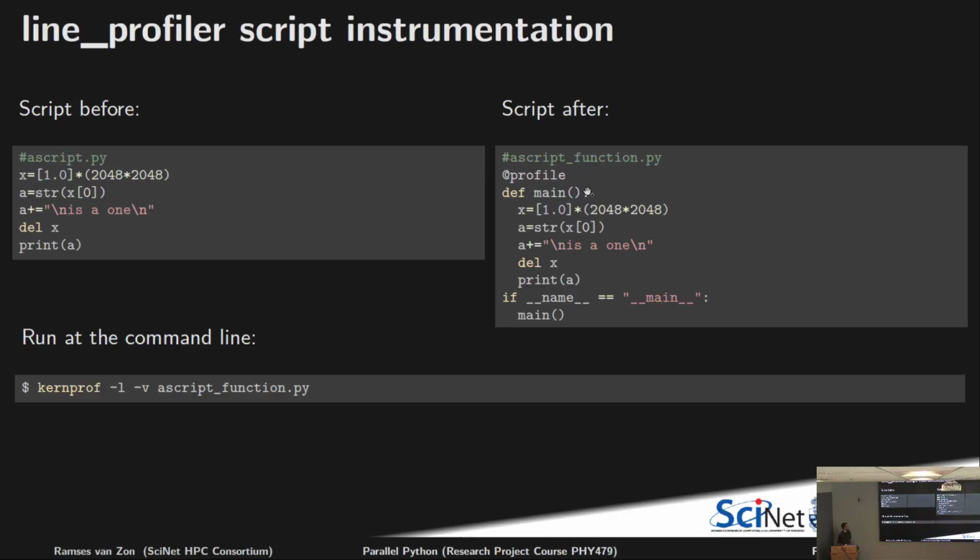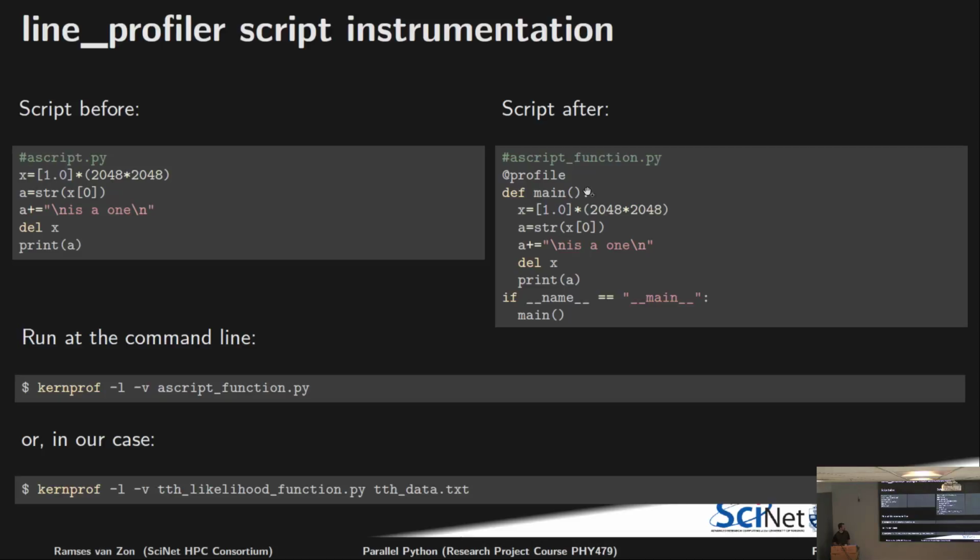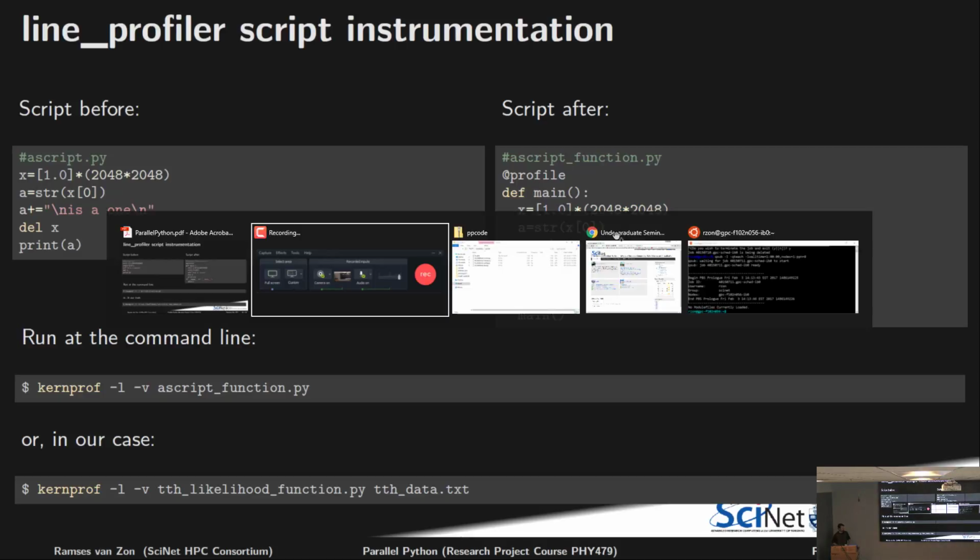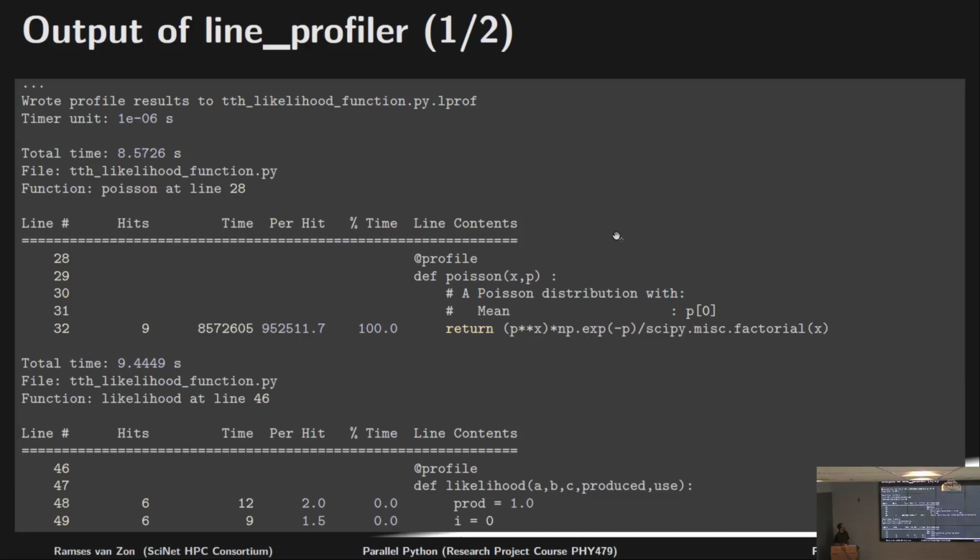Once I've done that, I can run this kernprof command with the name of the script. Or in our case, I could run kernprof -l -v on the tth likelihoods function script. So this is the same script as before, except I've put everything that was one big script into a main function, kind of like this. If you look at the code, you'll see that that's the case. Right. So if I do that, I get a whole bunch of information.